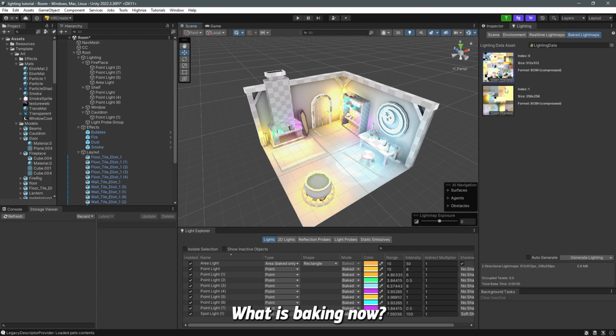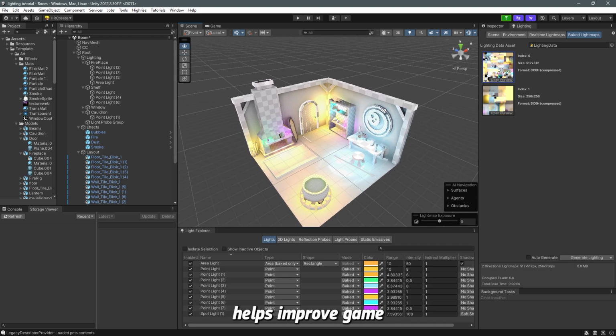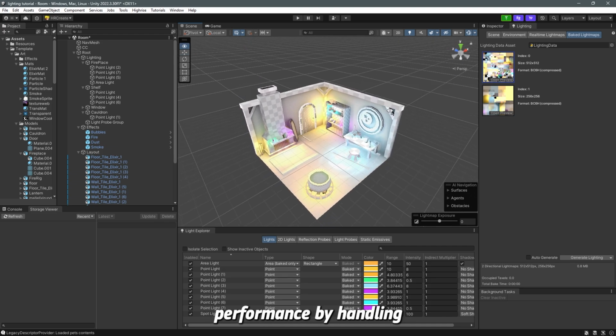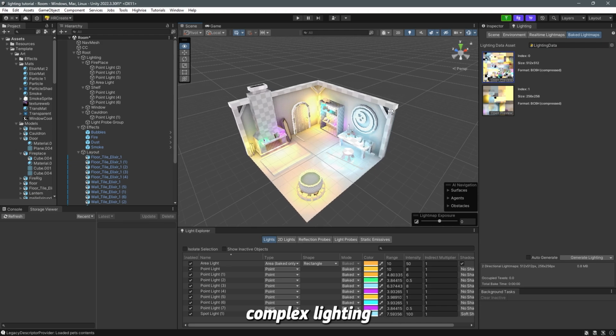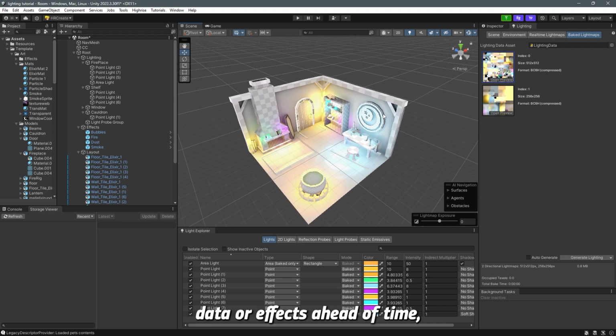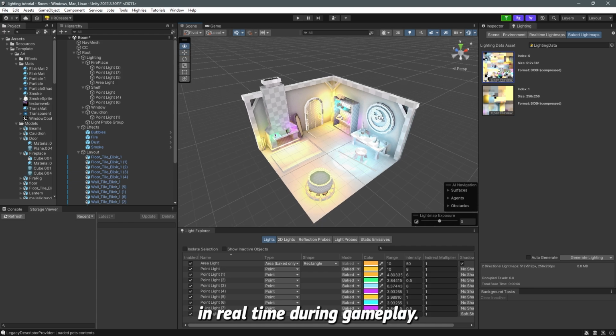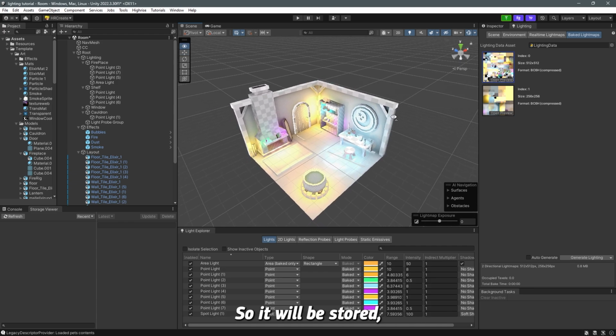Now, what is baking? Baking the lights in Unity means pre-calculating and storing the lighting information for a scene. This process helps improve game performance by handling complex lighting data or effects ahead of time, so they don't have to be calculated in real time during gameplay. So it will be stored, and whenever you load a game, it will load this texture and you will see the lights.